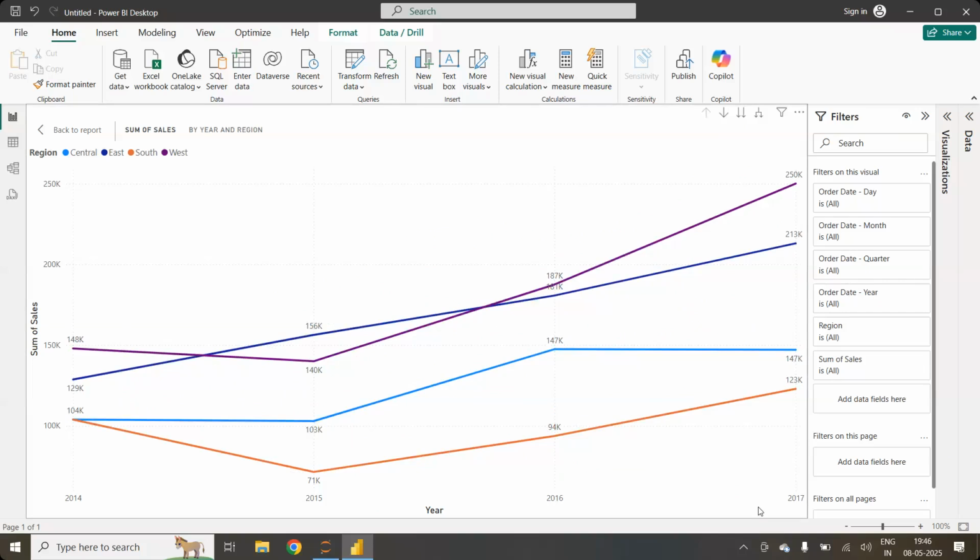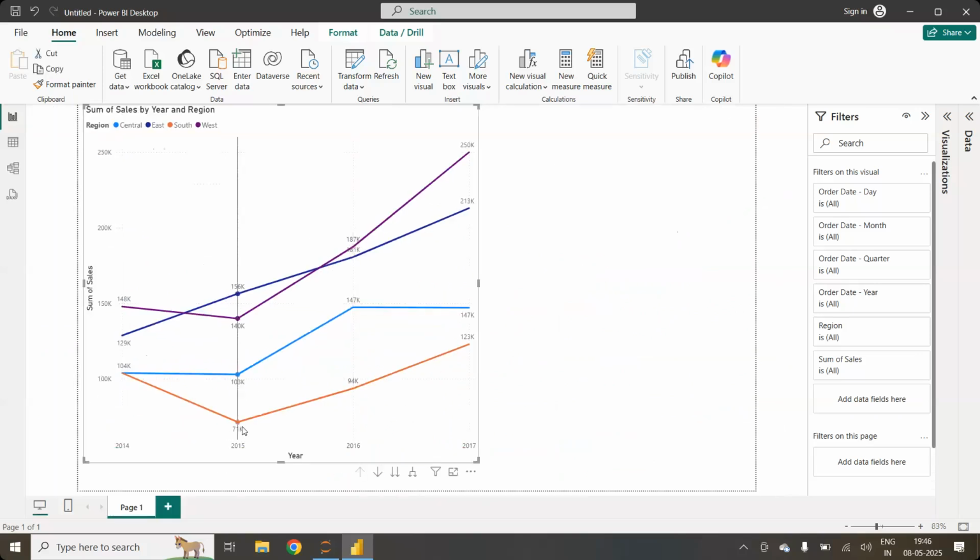Means the south region. In the south region, the sales are comparatively low. Though it was increasing also, it was comparatively low. That you are going to highlight. There is a drastic fall in the southern region, suddenly from $104,000 to $71,000 of revenue. Is the point clear?